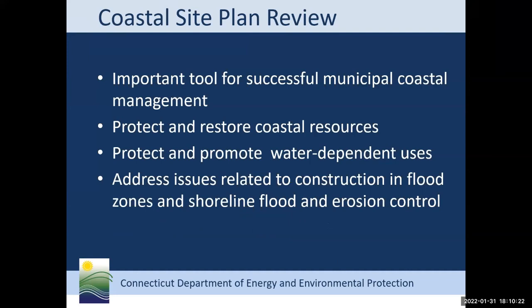Obviously, I think of the Connecticut Coastal Management Act in two pieces: to protect and restore coastal resources, and also to protect and promote water dependent uses. Those are the uses that have to be located on the water because they can't go anywhere else. And also, we're obviously looking at construction and flood zones. How do we look at those applications? How are they properly constructed?